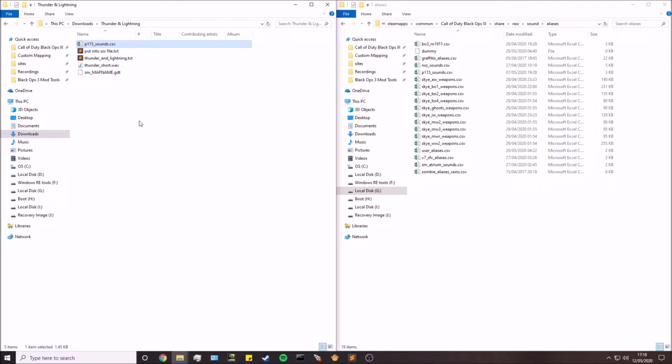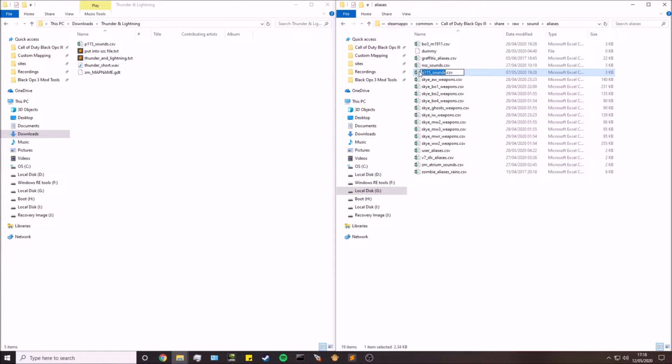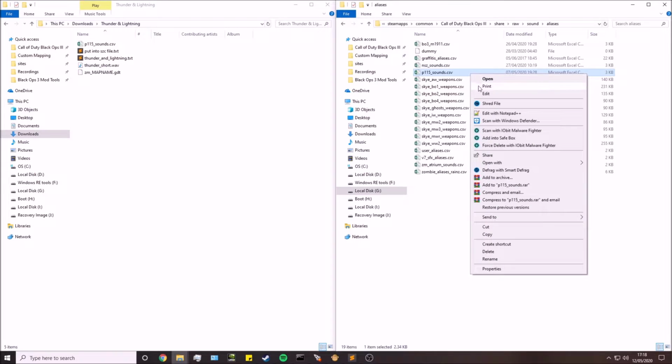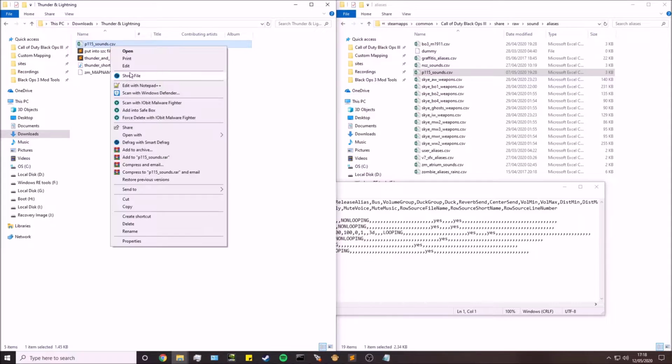If you don't have this in here, just drag and drop it into there. It's p115sounds.csv. If you do already have it in here, then we're going to need to just add this onto the end of the pre-existing one. So you just right click and edit. I'm going to open this one up as well, right click and edit.